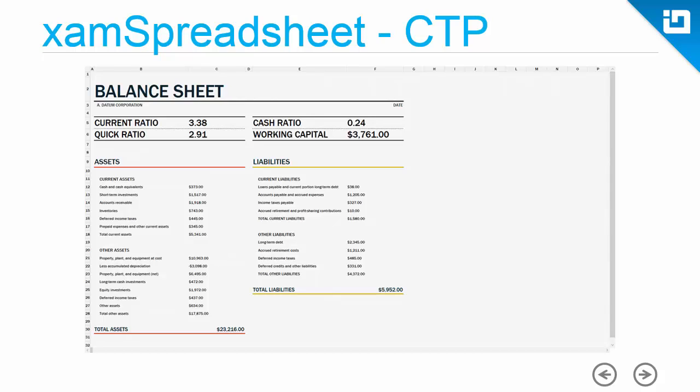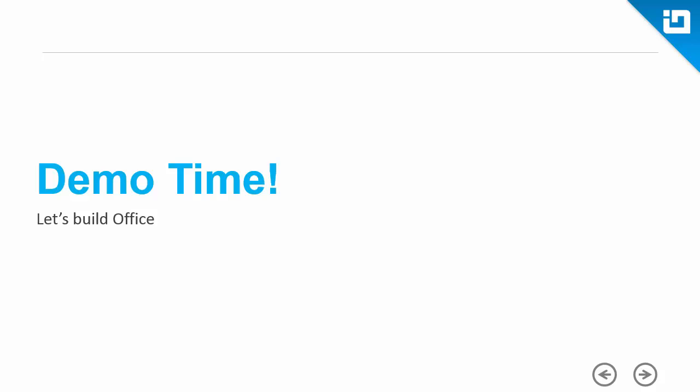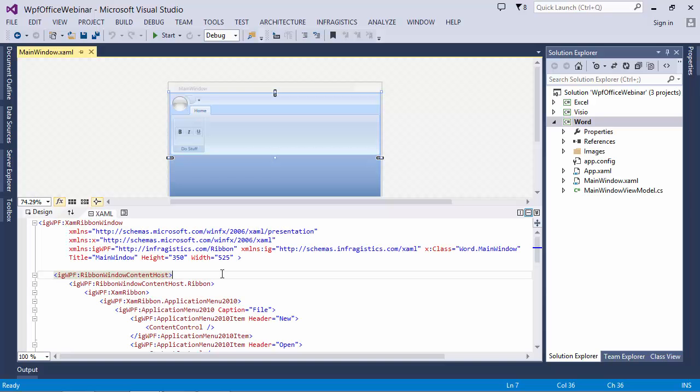So I have a special version that I'm going to show you. It's kind of like a preview that will give you a taste of the functionality you're going to get when the control does RTM and with the 14.2 release. So enough talk. Let's jump right into code. You know me, I'm not a big fan of slides. I like Visual Studio, so let's go build some Office apps.